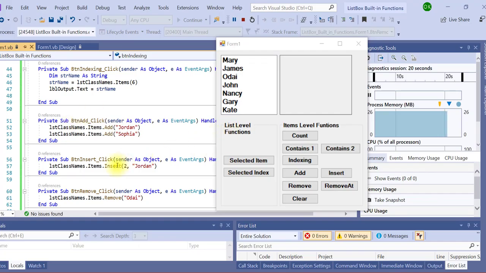So here's an application that is going to run the same line of code that I just showed. I'm going to click the button add again just to show you the difference. With add, it's going to add the names to the bottom of the list. With insert, it's going to go to index 2 and add Jordan, or this name or item, at this location. So now it added that name in that location, pushing all the other items downward.